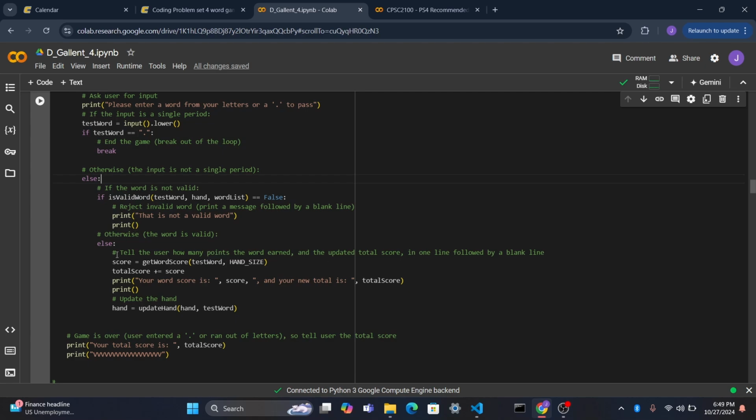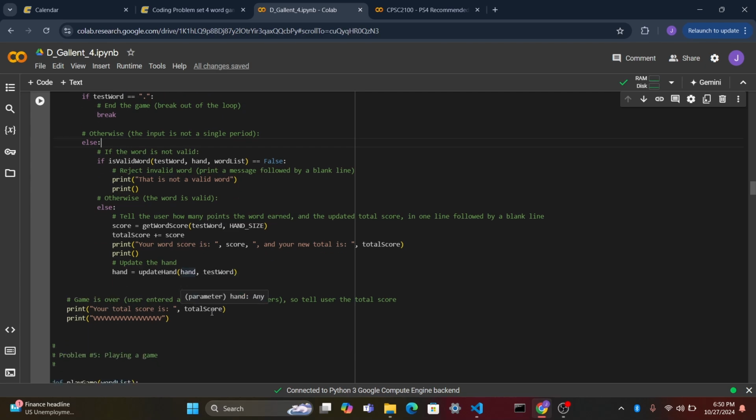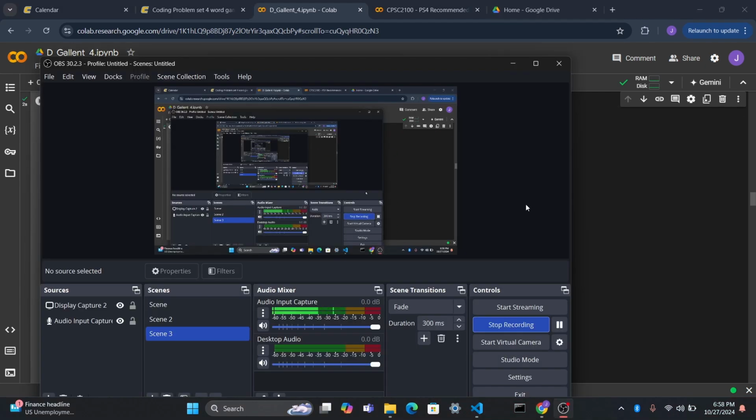Otherwise, once again an else, tell the user how many points the word earned and update the total score. So score is equal to get word score, plug in the word and the hand size. We then add our score to the total score. We then print the score and the new total score, followed by a blank line, and update the hand using the update hand feature. Once again, print your total score once everything is done, and we print the V's just to separate the game whenever we're playing.